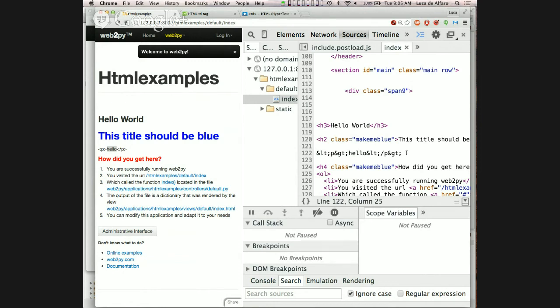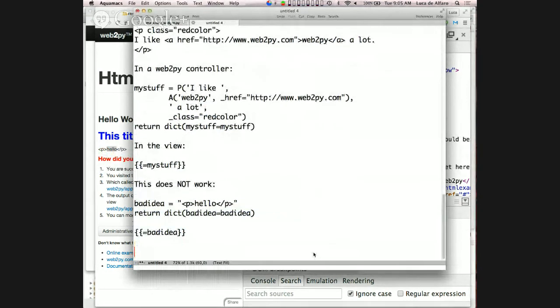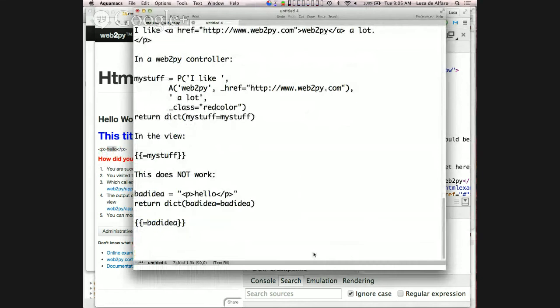So the reason Web2Py does this is the following. Suppose I decide that I'm a nasty person, which I am sometimes, and I do this. What is your name, Luca, in this DMV form? And I decide that my name is actually Luca script, some code to dump big secrets. Not really this, but this is called a script injection attack. I give my name as this one.